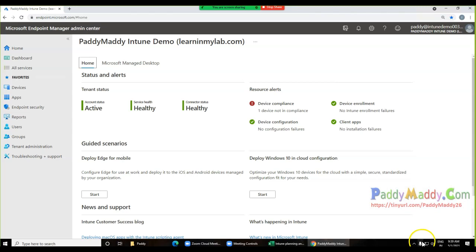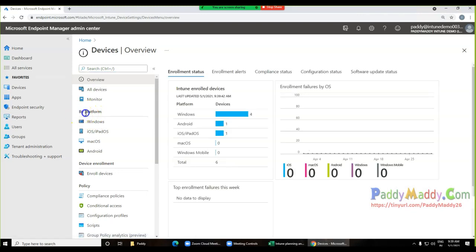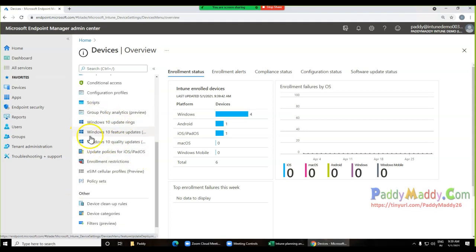Okay, so let's see. We configured the devices from the designing point of view for the platforms: Windows, iOS, Mac, and Android. We have done the enrollment part. Also, we have configured conditional access, compliance policies, configuration profiles, along with the patching. Now, what is the additional thing that comes on the designing side?